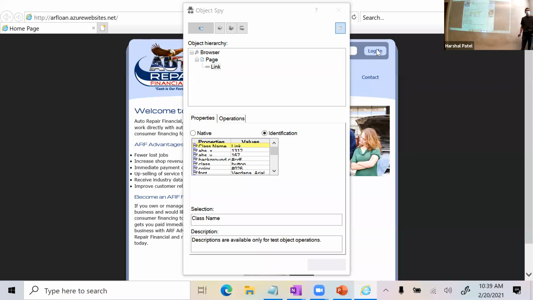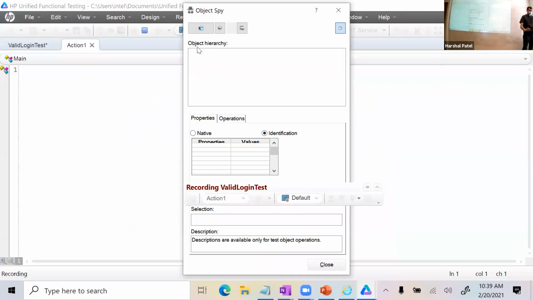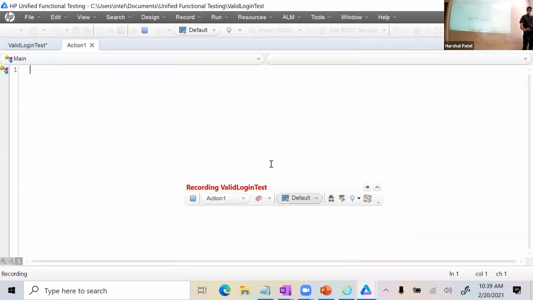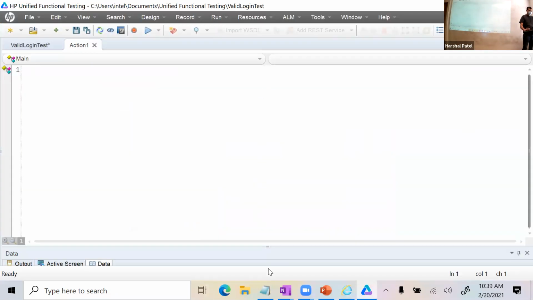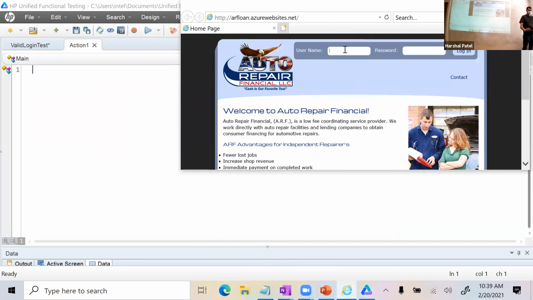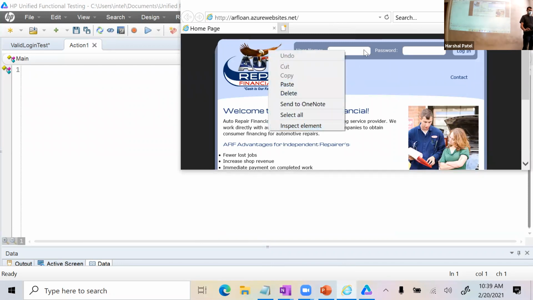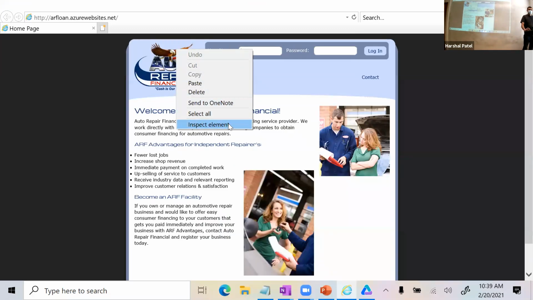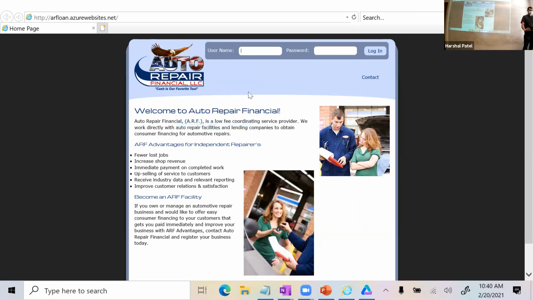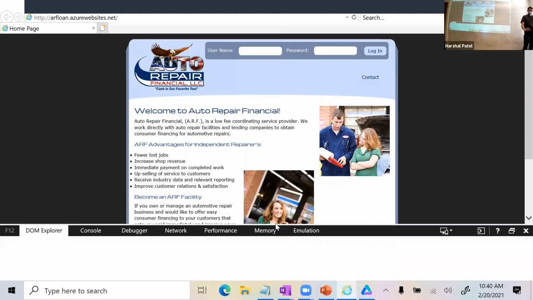I personally don't use that much because I like to go see inspect, right? I showed you inspect earlier. What I mean by that is, let me close this one. This inspect window, right? Right click on it, and now see here, in IE it's called inspect element. But if you open in Edge, it's inspect and so forth. But again, it does the same thing.